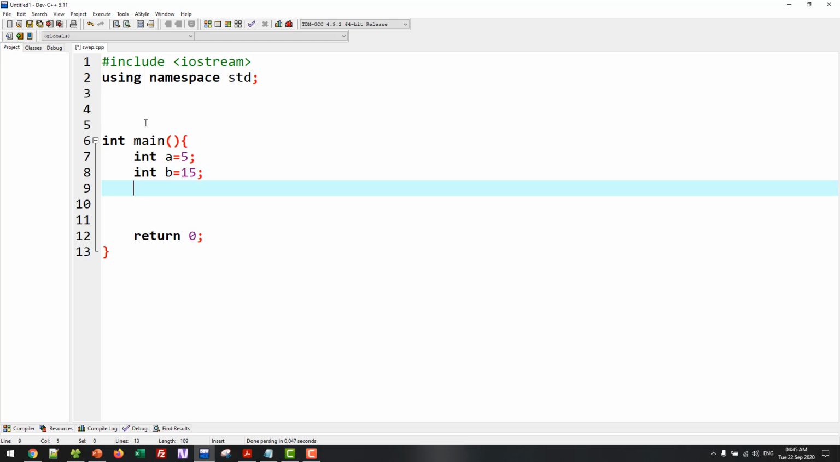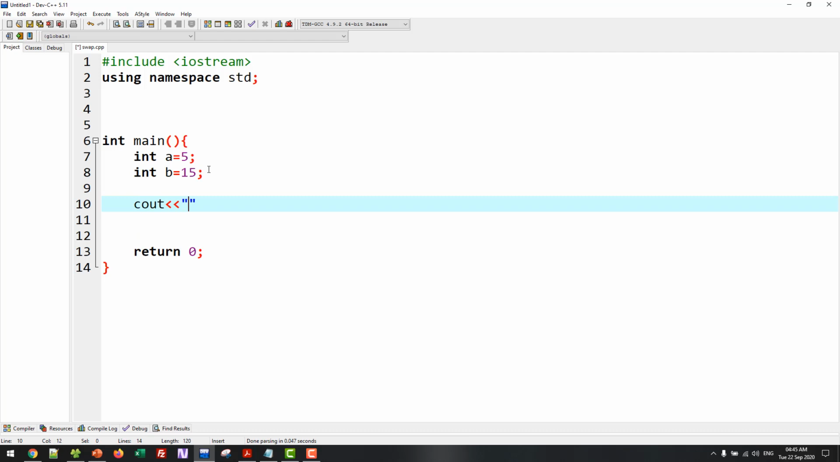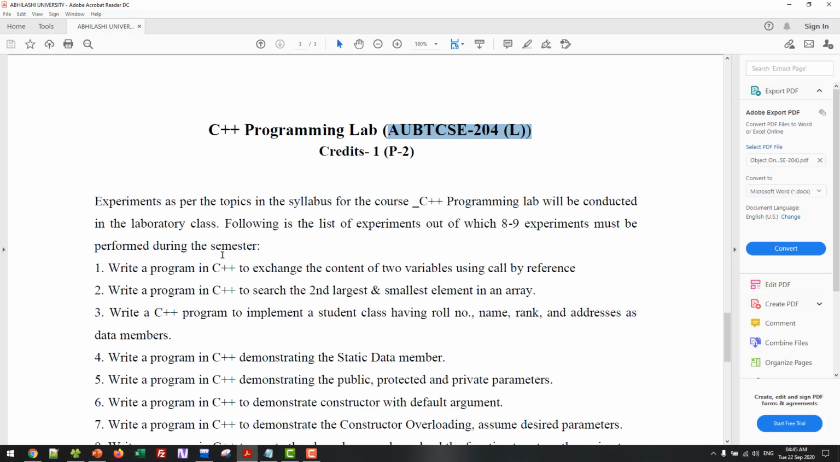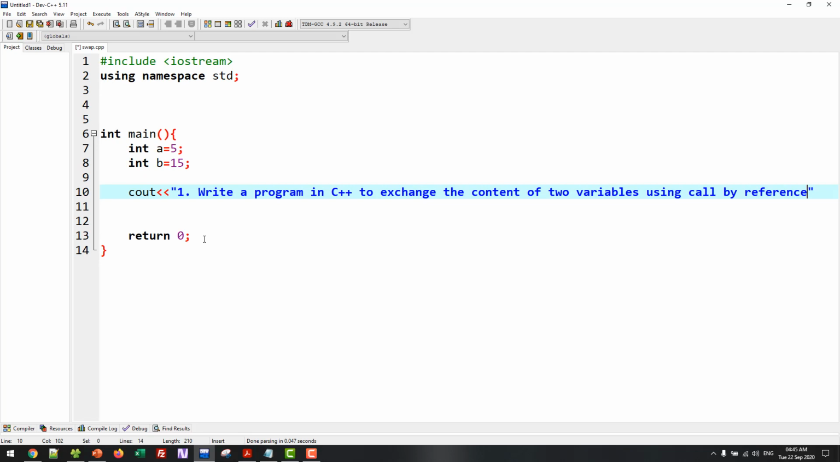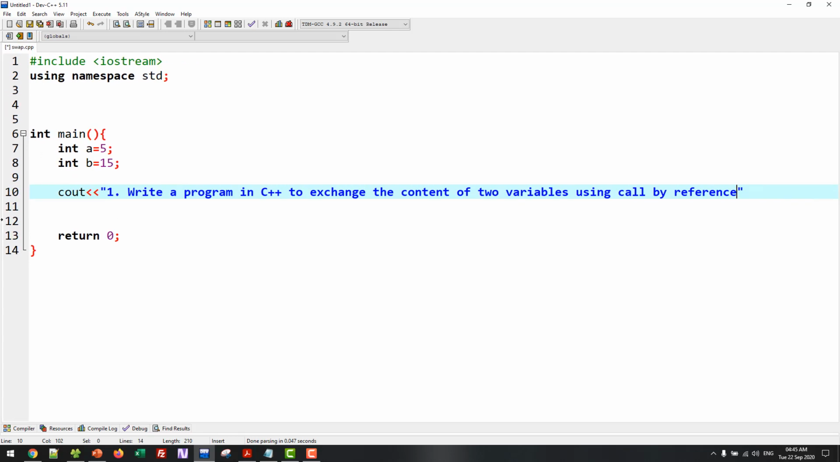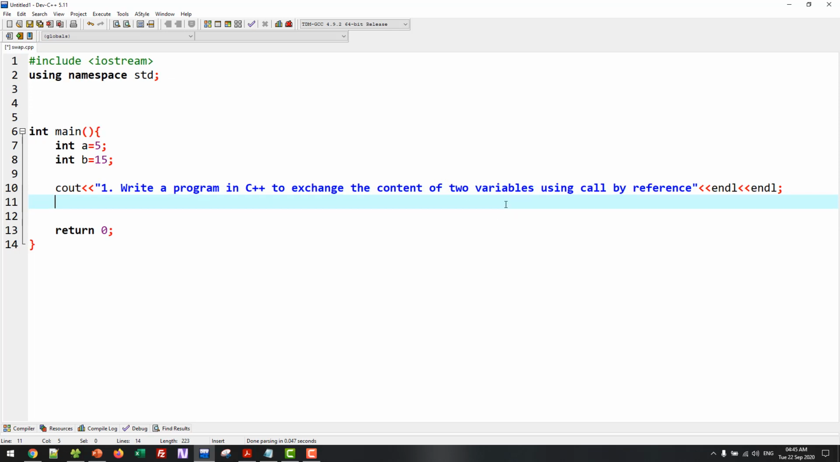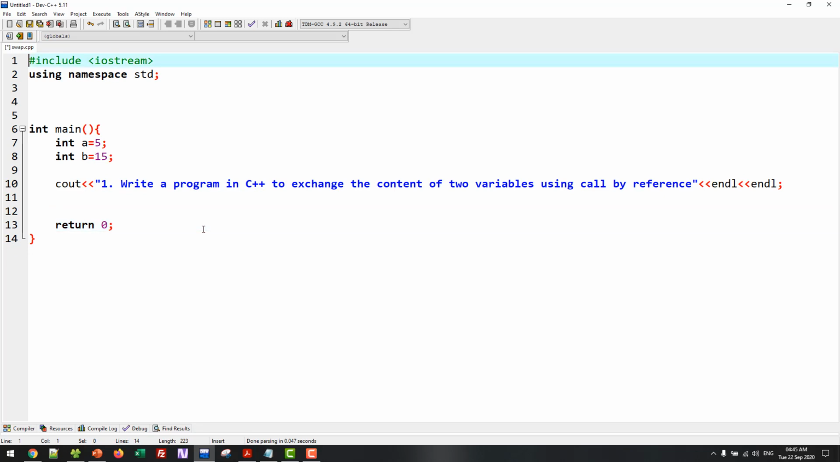I want to perform a swapping. First, display the message: practical number 1. This is practical number 1. I just copy, and here it is. For a new line I type endl, and once again the message: program to exchange the content of variables using call by reference. This is it.